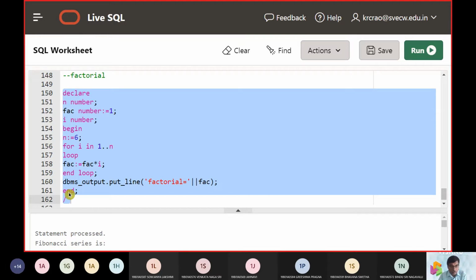So now we are going to compute n is equals to 6. We want to find the factorial of n. So now we are going to say for I 1 to n, so that is 1 to 6, six times the loop should repeat. That is fact is equals to fact into I. So 1 into 2 into 3 into 4 into 5 into 6. When it reaches 6, that is the maximum. Obviously, we will get the answer.